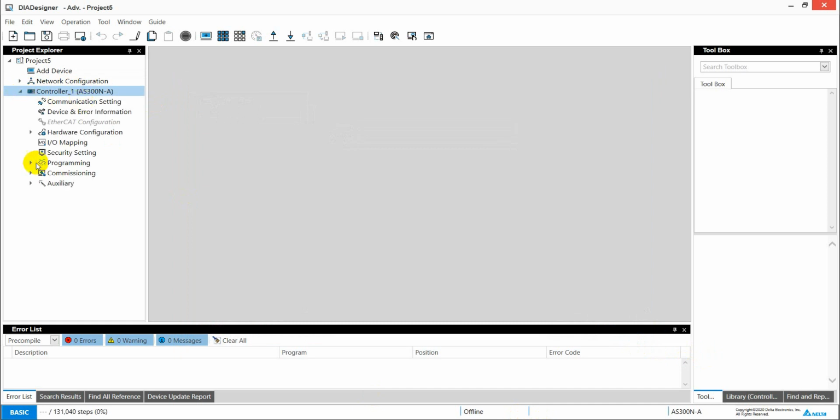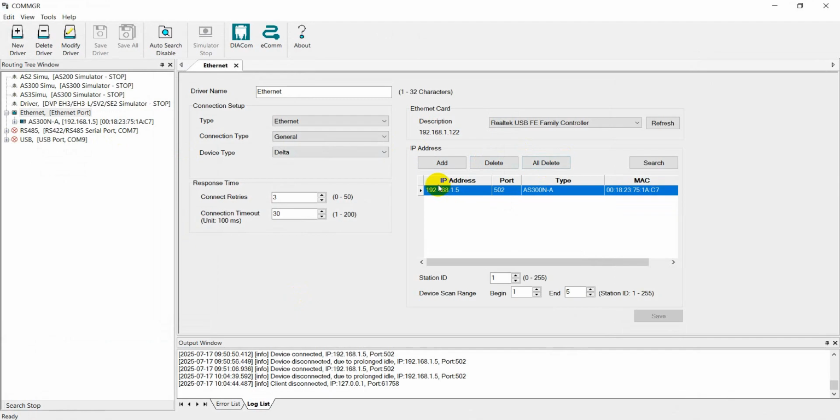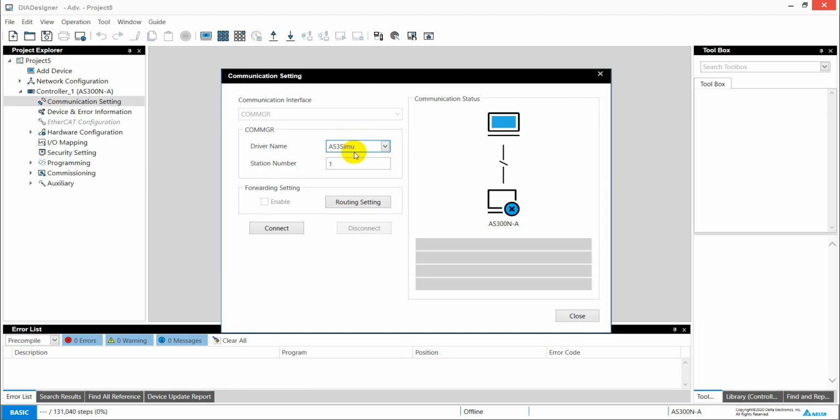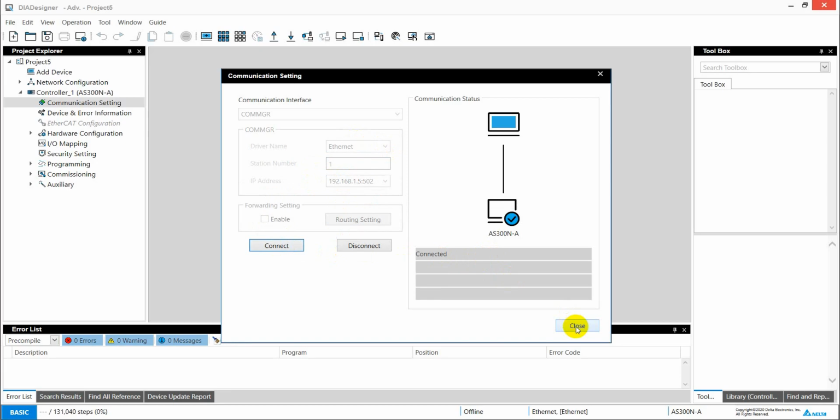And next will be the communication settings. Here you have to use the COM manager. As you can see in the COM manager, we already searched the PLC with IP address 192.168.1.5, and after that you can click Accept, and then we can select the driver. As you can see here, we will use EtherNet, and then this will be the IP address, so we can try to establish the connection.